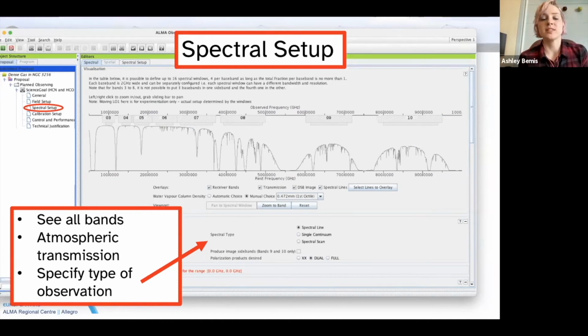And then below this, you can actually specify the type of observation that you want to do. And we want to do a spectral line observation. So we've selected that. And one other thing I want to point out before we move on is just above this, you can specify the water vapor column density. And in this example, I've specified the first octile, but in most cases, you want to keep this as an automatic choice.